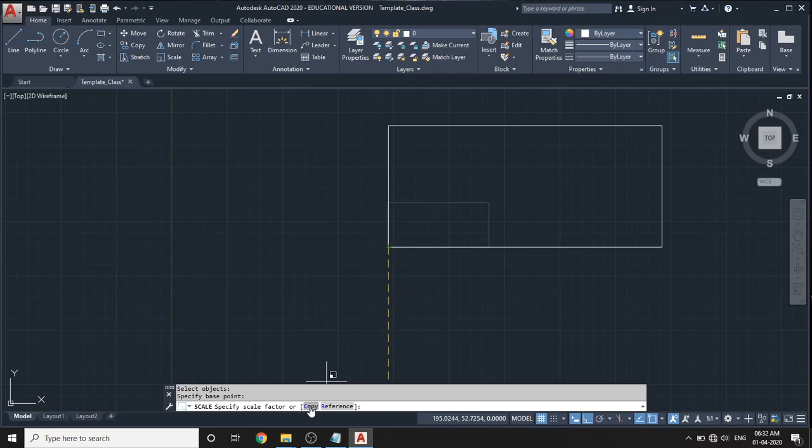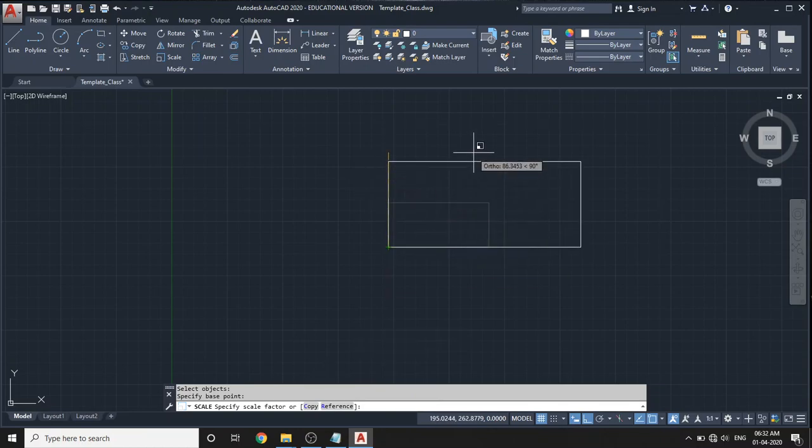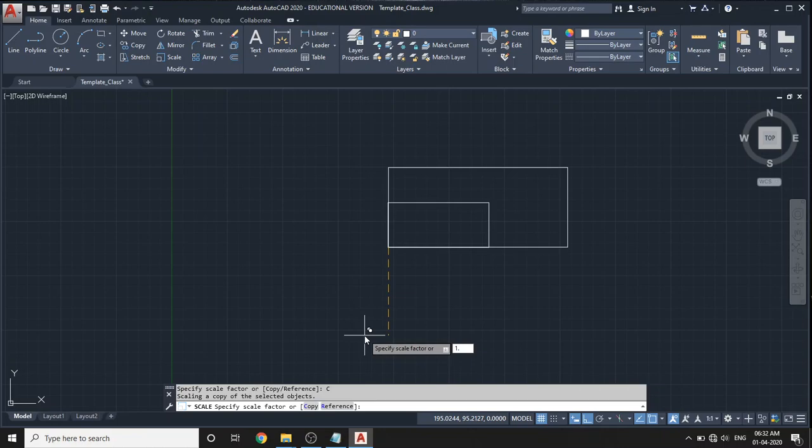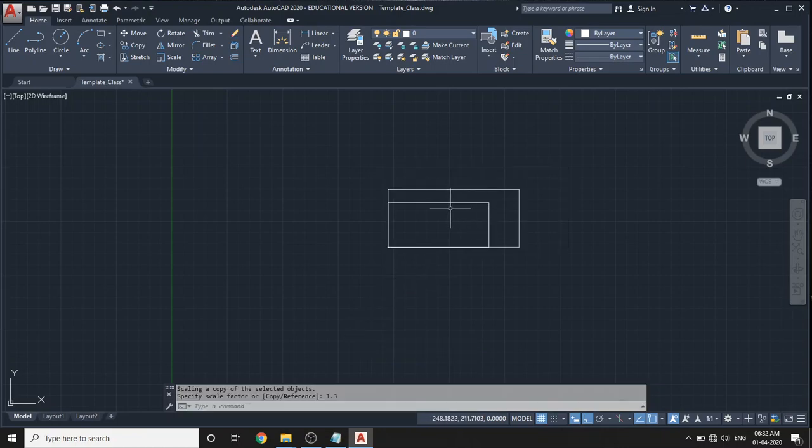The copy option will keep the original object intact, and we'll get a copy of the original object in the scaled manner. I'll show you. I have just clicked copy and I'm giving the scale factor, let me enlarge it, as 1.3. See, this object, the one you are seeing outside, is 1.3 times the smaller one, and the smaller one was our original object. It is not deleted because we used the copy option here. So that is about the copy option.